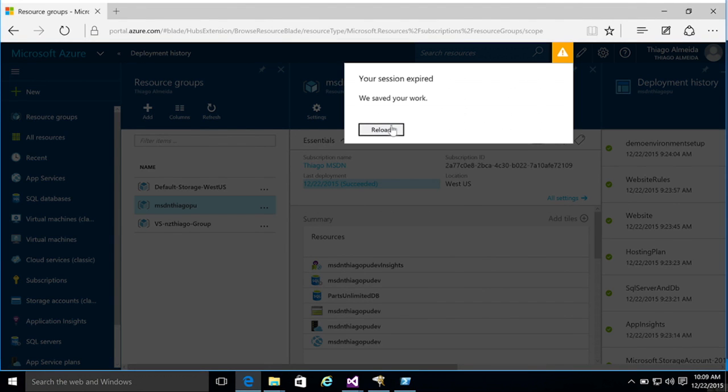What that looks like on Azure, let me just reload the Azure portal here.